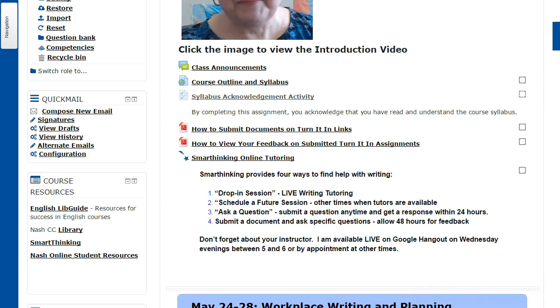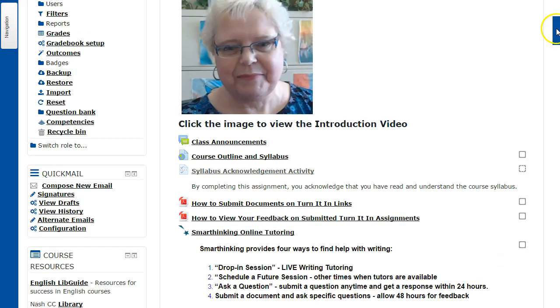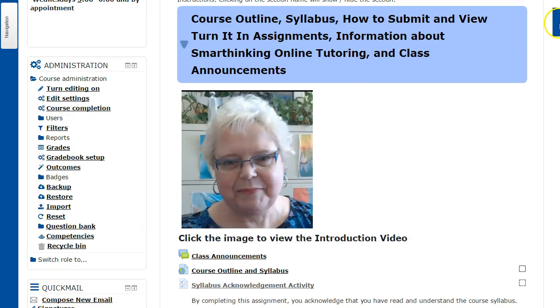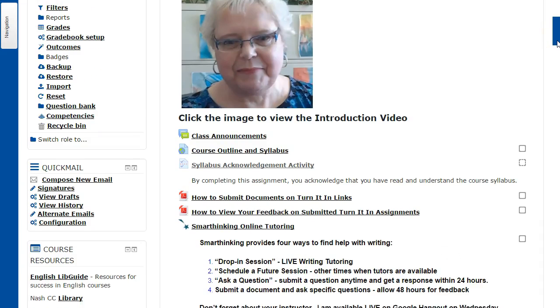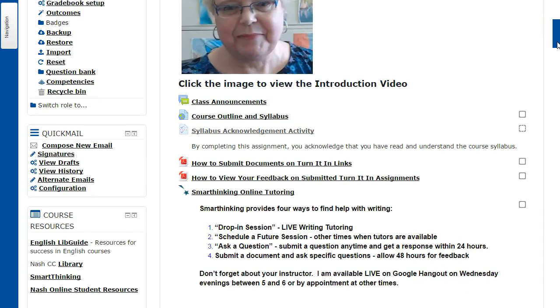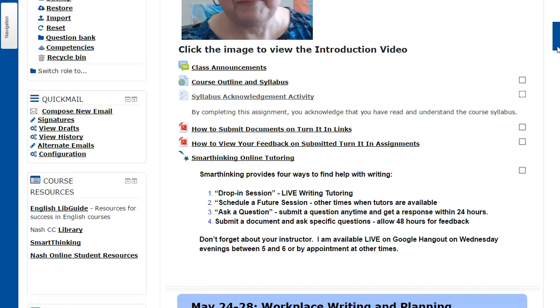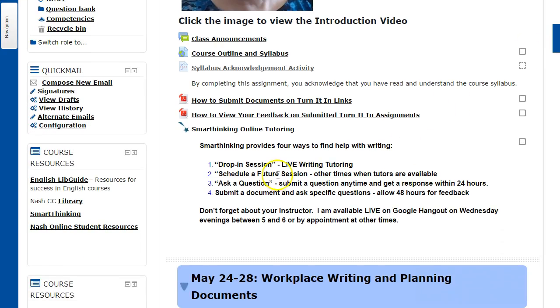Also notice that I'm looking at my page instead of the student page, so mine looks a little bit different. But over here under the administration tab, there is a place for you to click on your grades. Once things are submitted in the Turnitin link and I have graded them, the grades automatically filter into that grade book, and you can look at your grades there at any time.